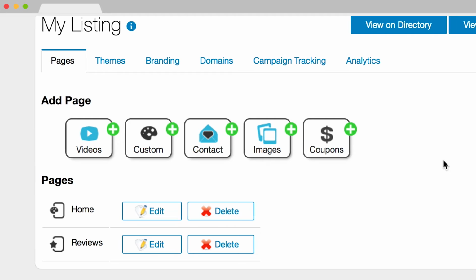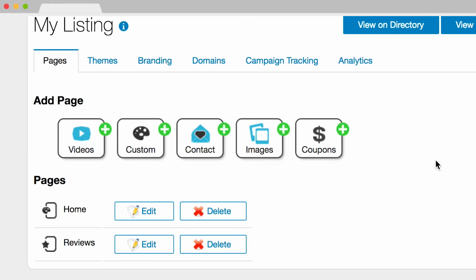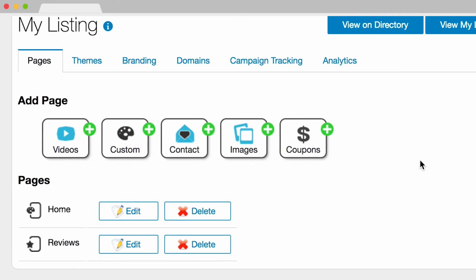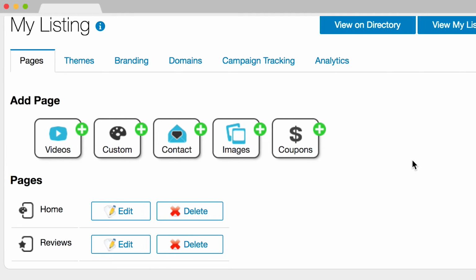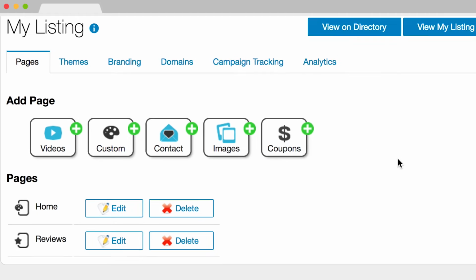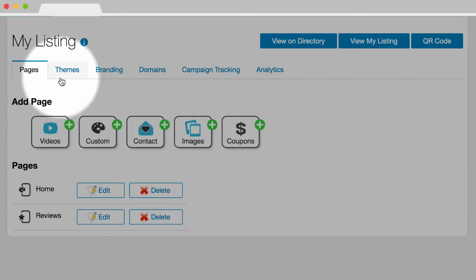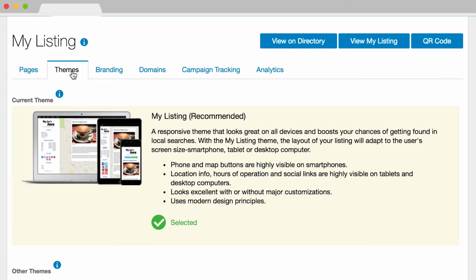You can upload images for custom branding and add pages for pictures, videos, coupons, and more. These are all super easy to update. With just a little bit of effort, you can make these look great. When building the site, we suggest that you customize the theme, branding, and domain before adding any additional pages.